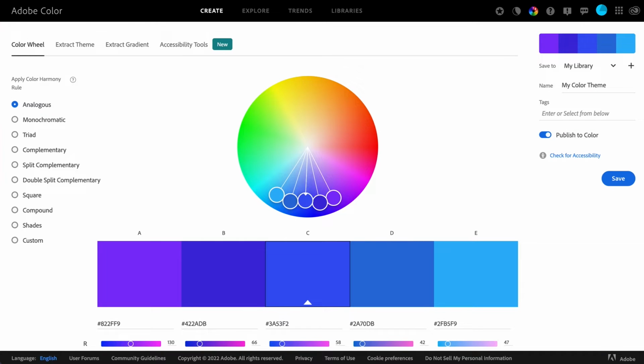Okay, so we have made it onto the Adobe Color website. This is a completely free resource, so I want to make sure that you guys bookmark this page and come back to it as often as you need it. When you first get on this website, you will be on the Create tab. This tab is great if you already have an idea of a color that you want to use and you want to find complementary colors or colors that work with that color.